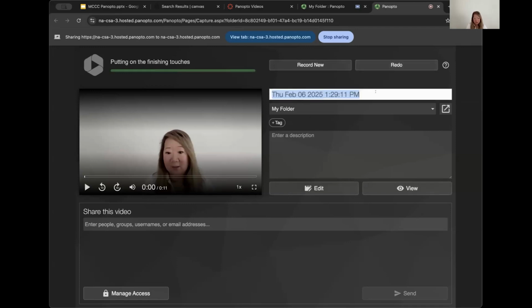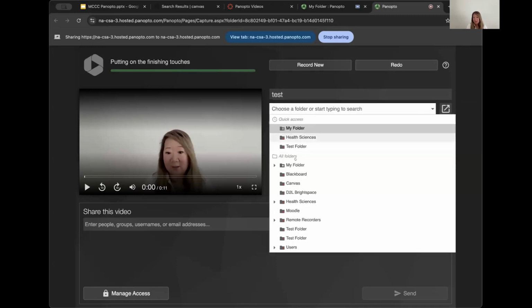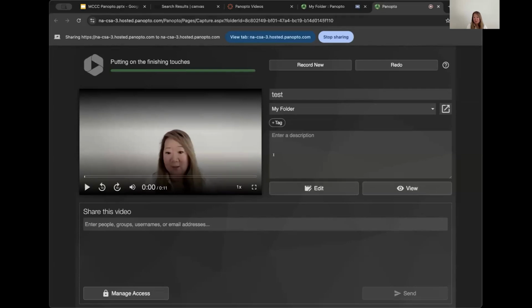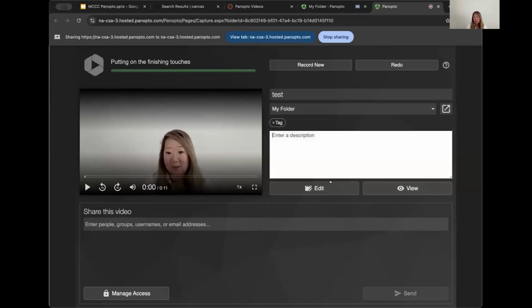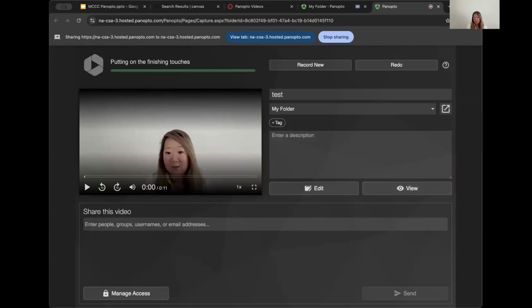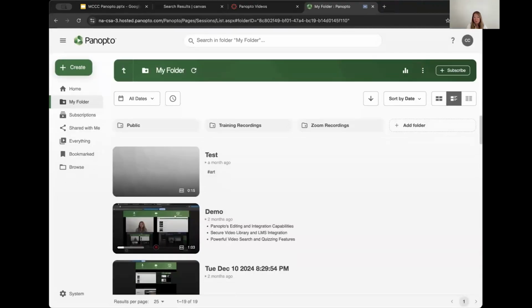Down here, you can change the name of the recording. And as I mentioned, whatever folder you were in when you clicked that create button, over here, you can also change the folder location if you didn't want it to be in your My folder. You can add tags to your videos, you can create a description, you can even go to the video editor right away, or you can click view. You can email this video to multiple people if you'd like, but for now, I'm just going to close it.